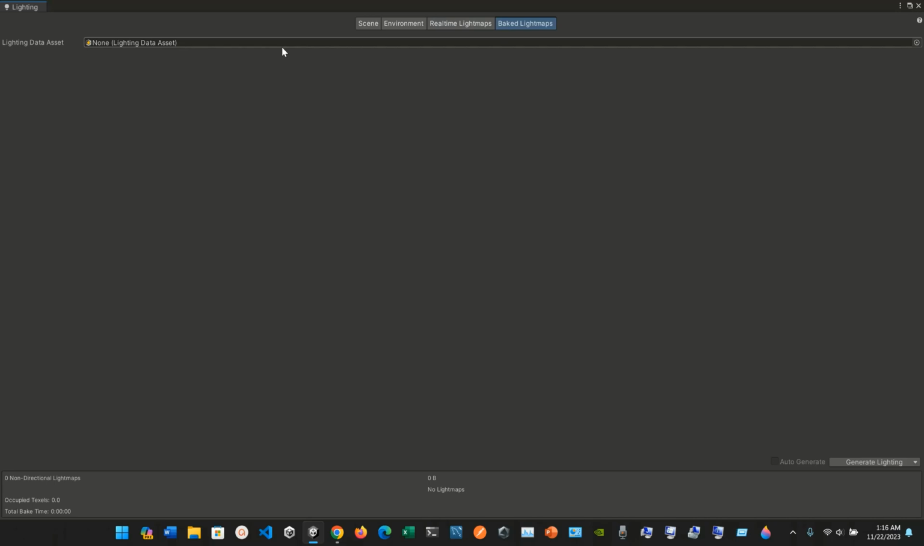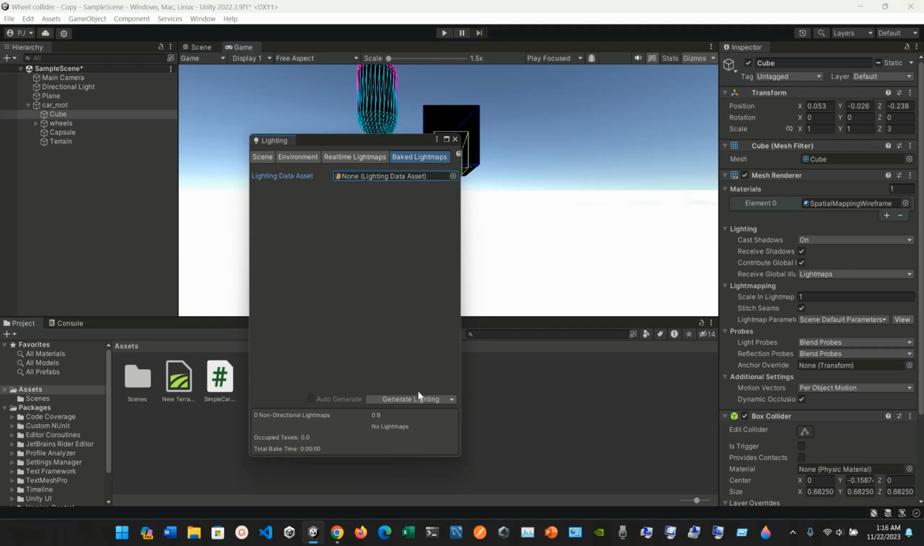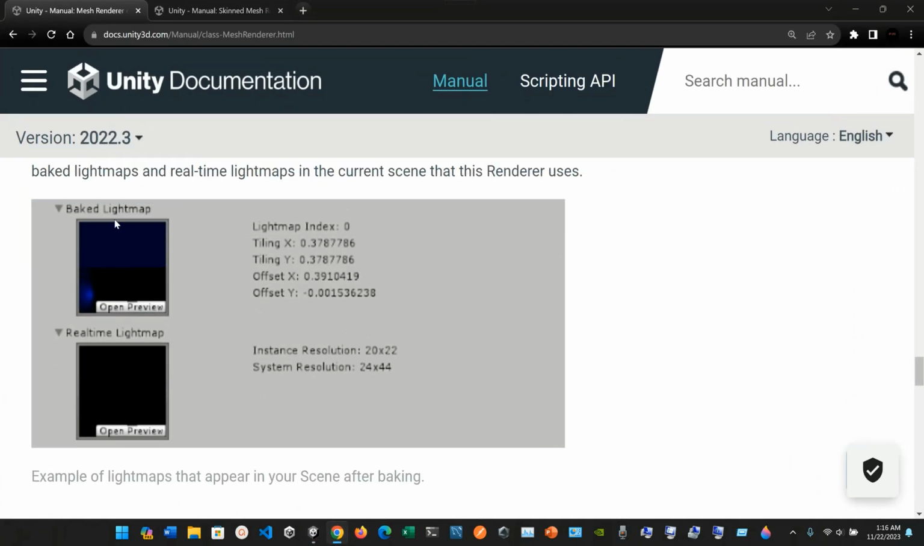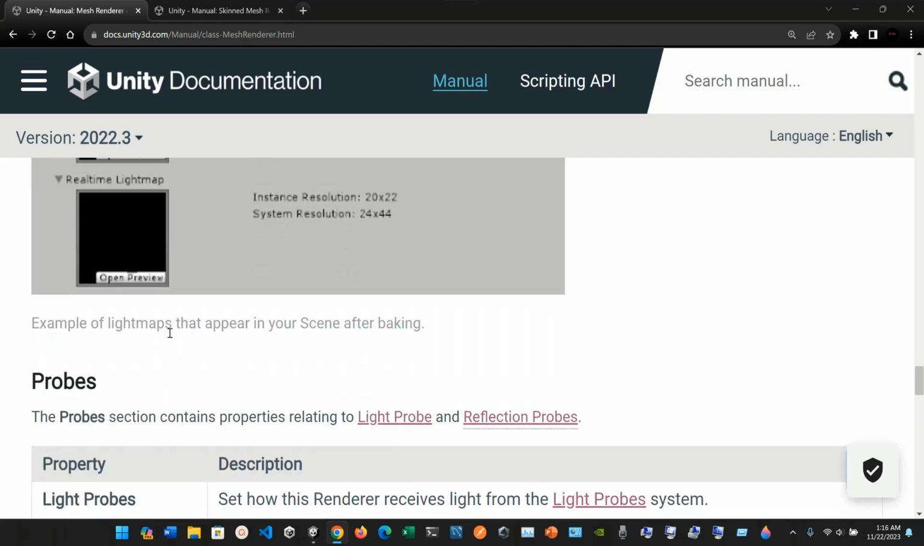So we have lighting data assets. Okay, that's fine so far. Here we have generate lighting. Okay, that's fine. So we have the baked light map and the real-time light map, examples of light maps that appear in your scene after baking.